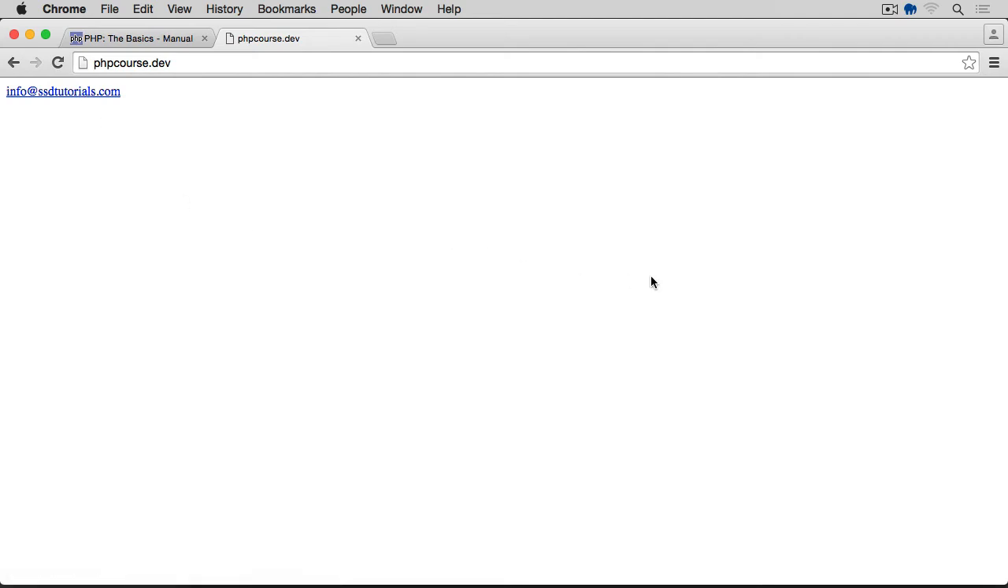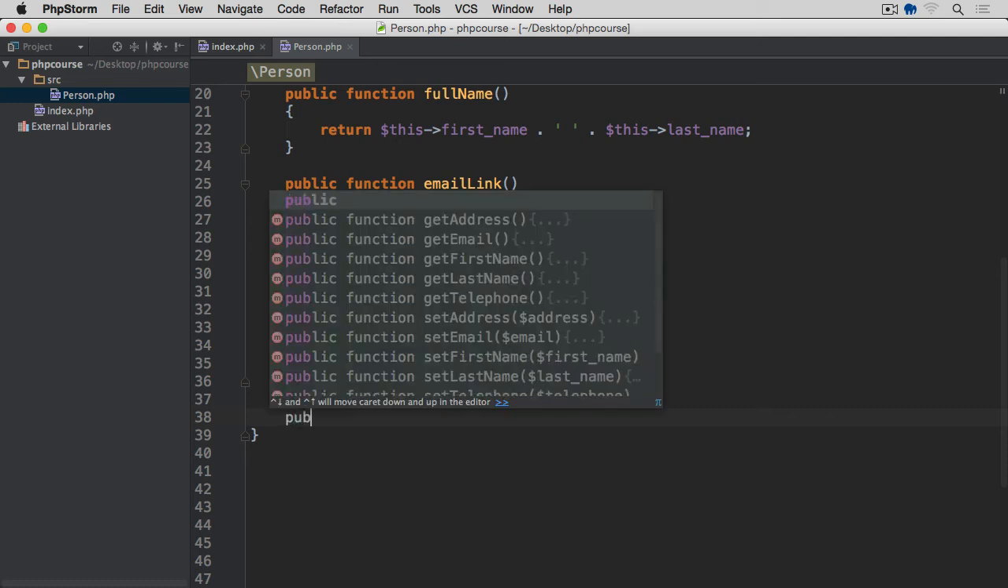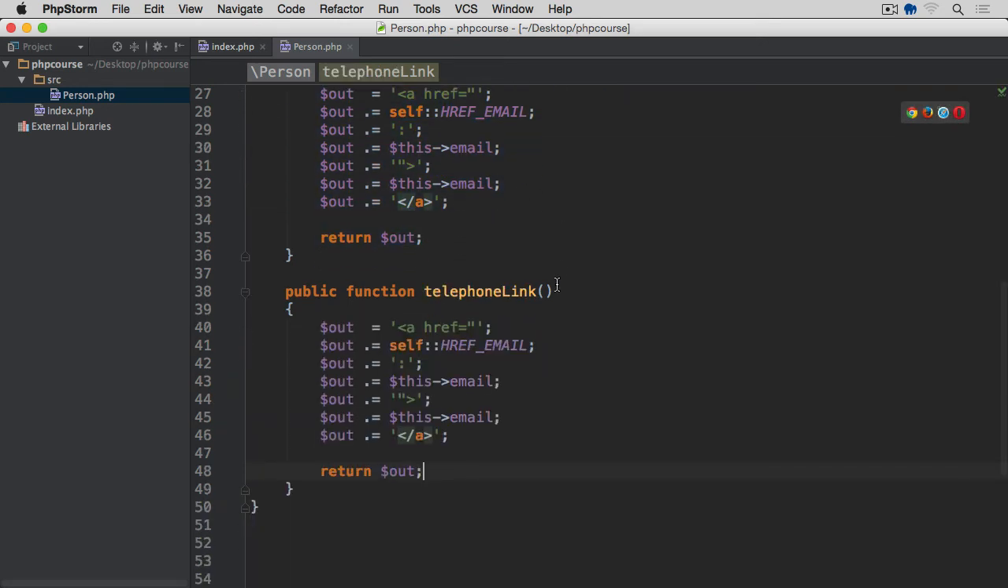Let's now go back to the editor and create the telephone link method. So we start with the public function telephoneLink. And what I'm going to do is, rather than typing all this again, I'm just going to copy the entire content of this emailLink and simply replace this HREF_EMAIL with HREF_TEL, because we're referring to this HREF_TEL constant. And then rather than email, I'm going to replace it with the telephone property, because this is the value that we actually want for this specific link.